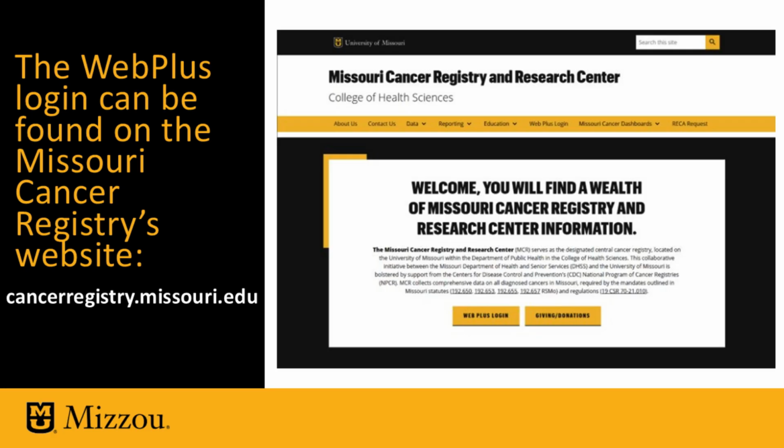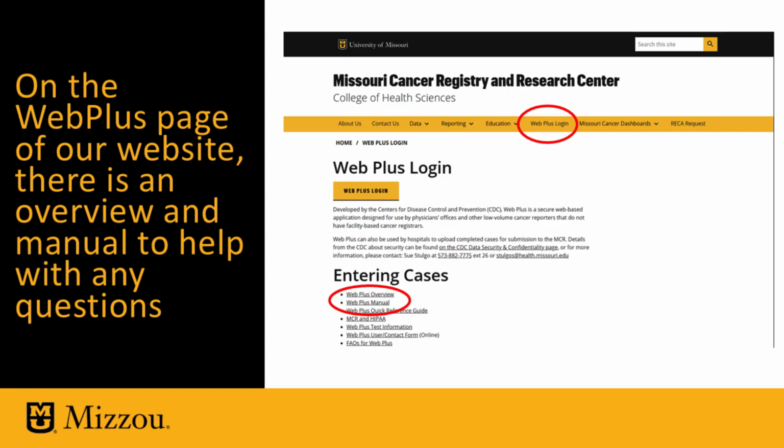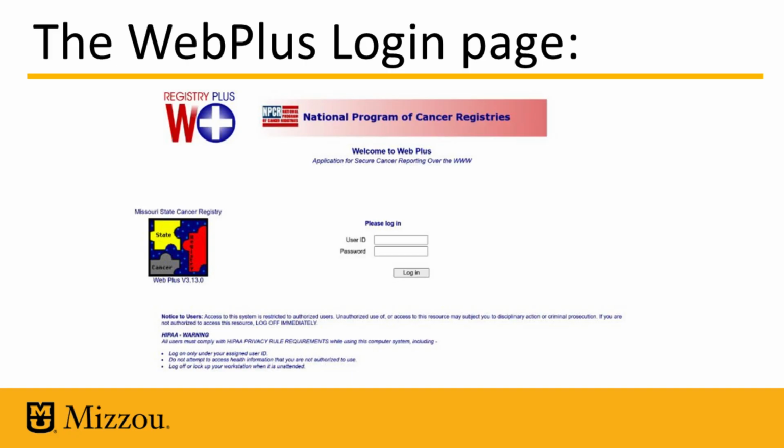The WebPlus login can be found on the Missouri Cancer Registry's website at cancerregistry.missouri.edu. This website contains other resources and information about the Missouri Cancer Registry. On the WebPlus page of our website, there is an overview and a manual to help you with any questions that you may have about WebPlus. Clicking on the WebPlus login button will take you to the WebPlus website.